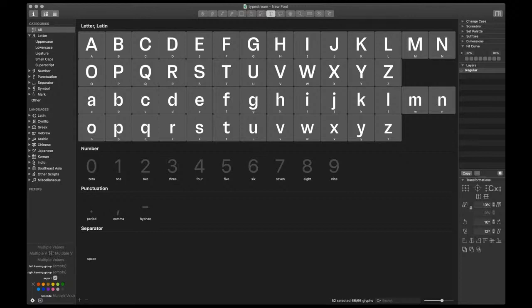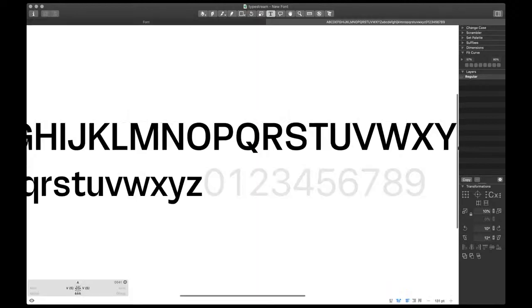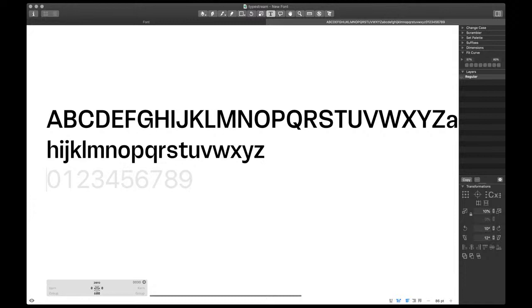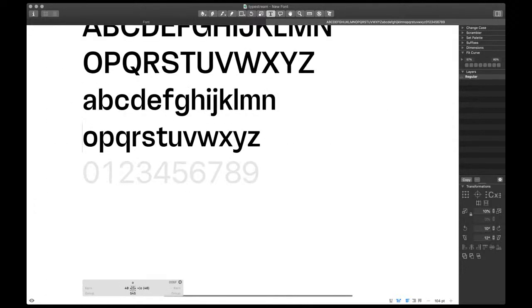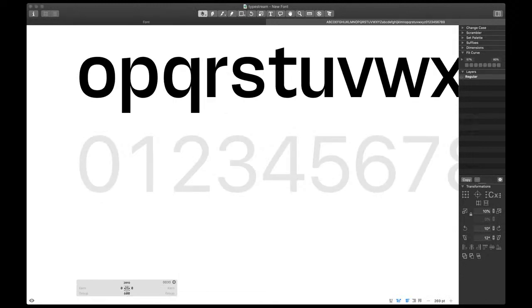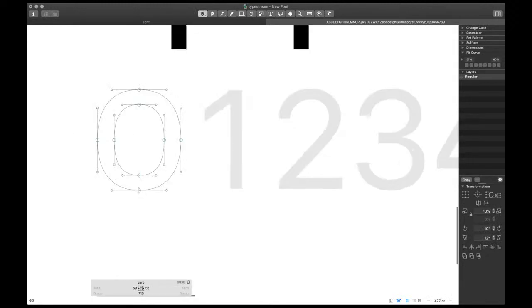Okay, so I guess it's time to add numerals. I usually start with the 0 because it's made of O, but a bit narrower to make it different.